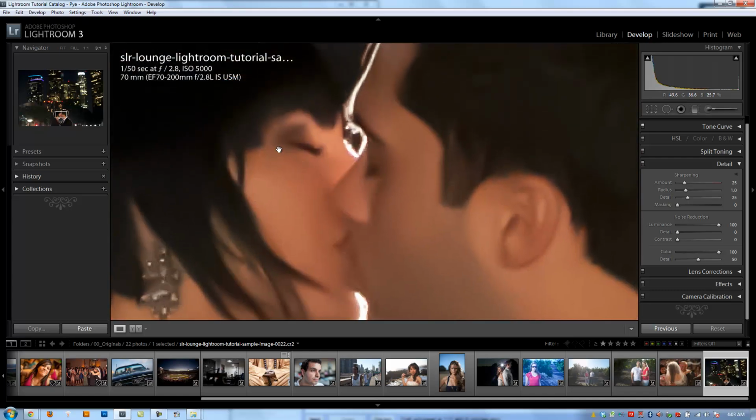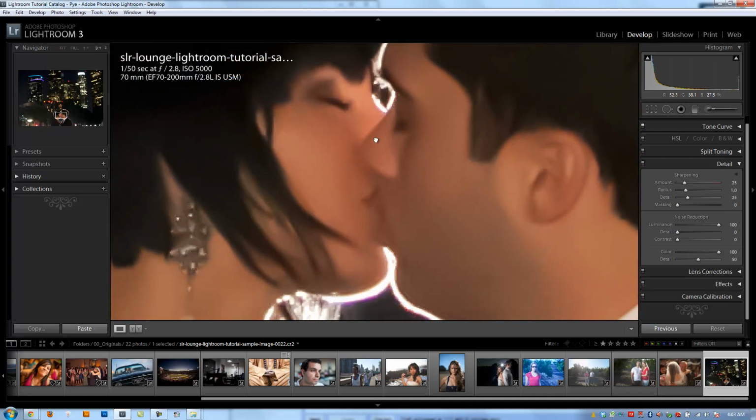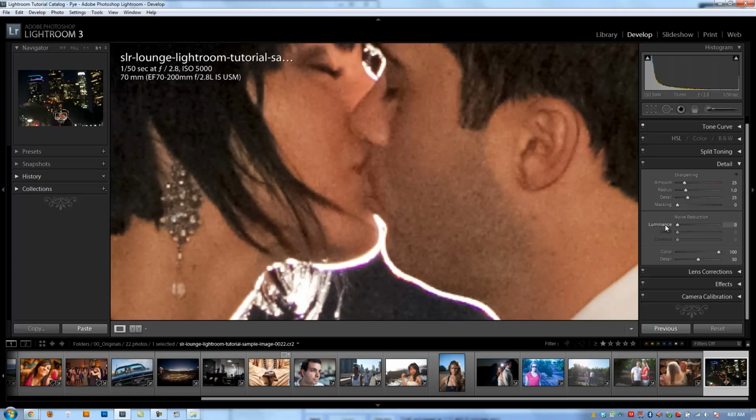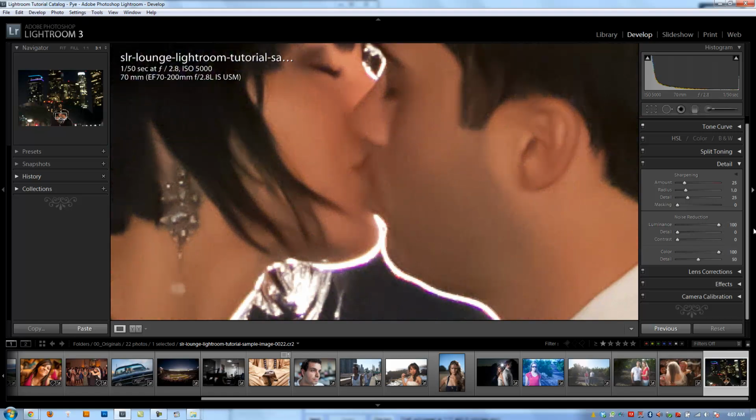So if I zoom in on their faces, let's do it at 3:1, I see that all the original detail in the shot is actually gone. If I pull down the noise reduction, we can see the detail that was originally there. So that's the detail that was there. We pull it all the way up, we're reducing that detail.